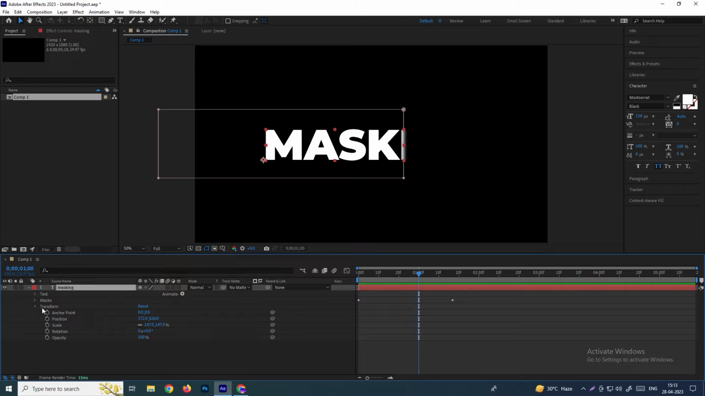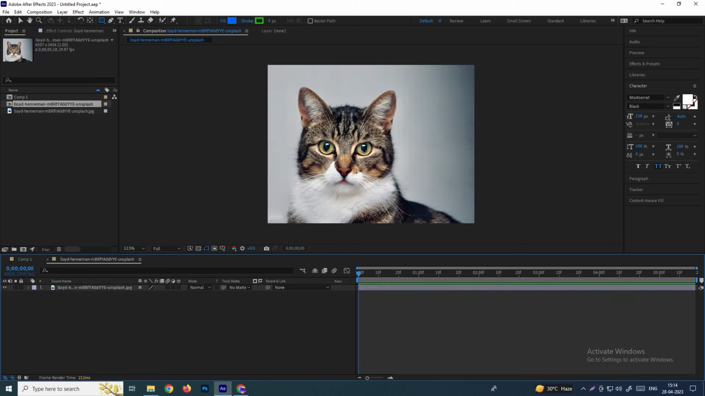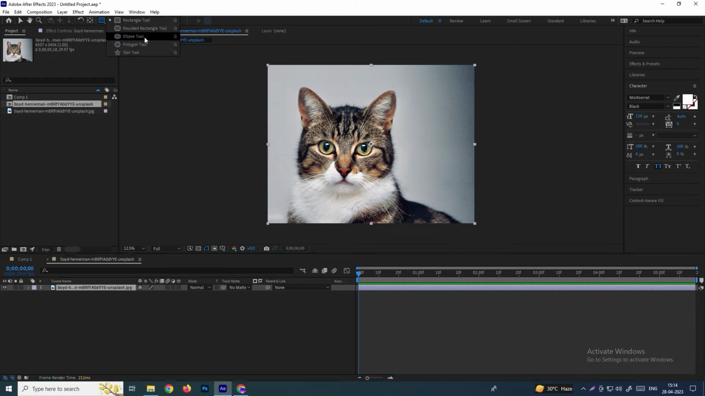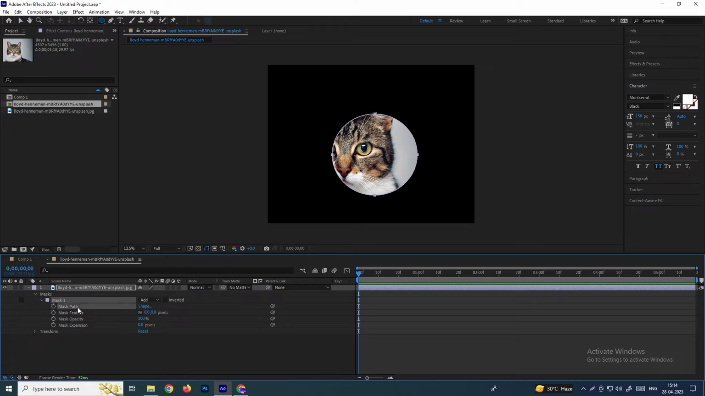So we can add this mask for images also. For example, I will open another image, let's say this image here. Now if you want to add a mask for this image, same, we need to select the image and go to the shape layer. Here, let's say I will select this ellipse and left click and drag so that it will mask out. Now, instead of using this mask path here, I will use an expansion. So now we can give this mask animation too.